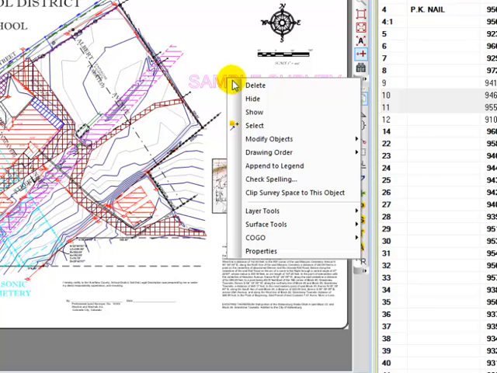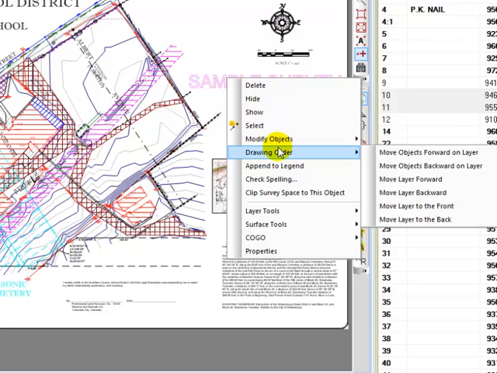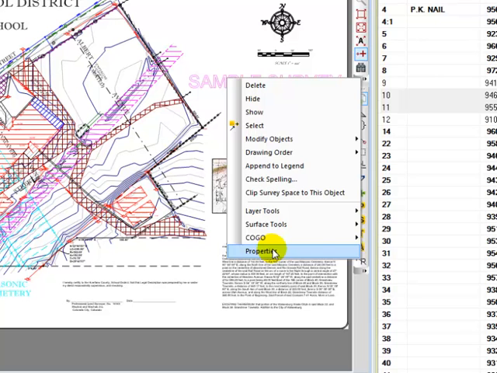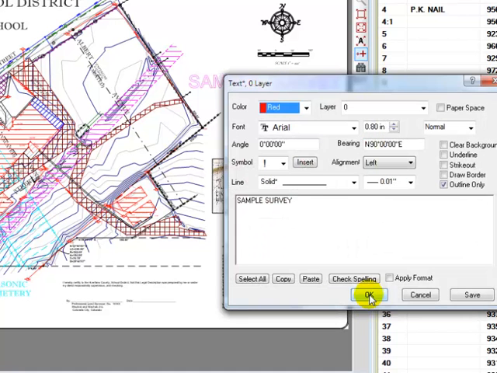So this is where I would come in and delete an object, for instance, or modify it. I could rotate or copy that, or change the drawing order. These are things that pertain to this object in particular. The one you're going to use quite often is always down at the bottom where it says Properties, and it brings up the properties for that text, so I can change the color or the font or whatever.